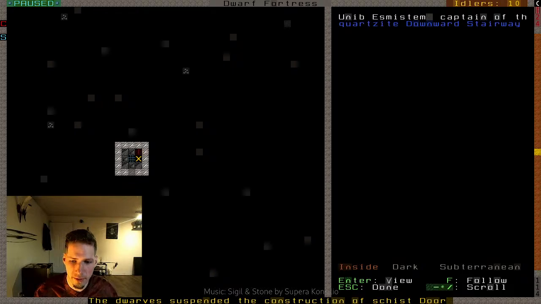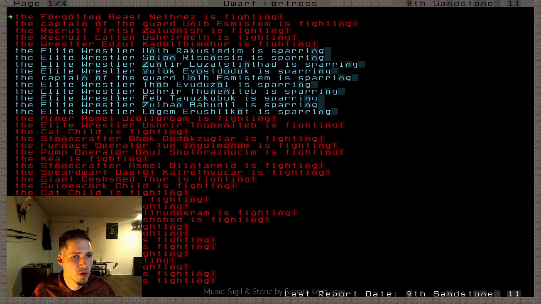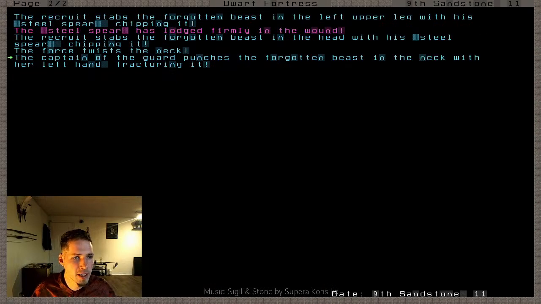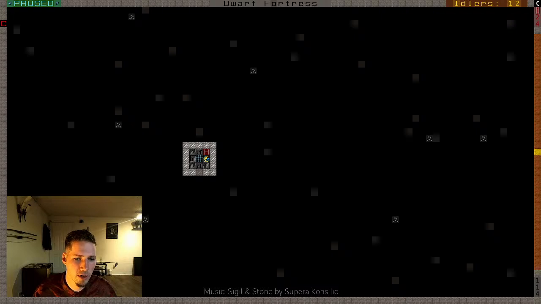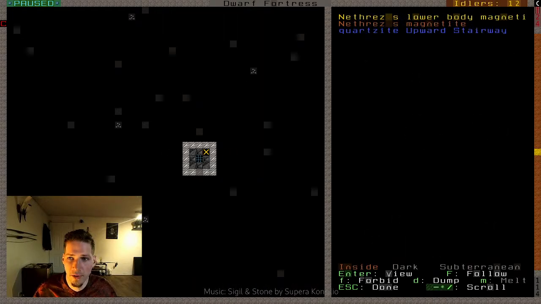The captain of the guard. Okay, the captain of the guard is like, forget this thing. Forget you, guy. We're gonna do this. So far... The fight has been going quite well for the captain of the guard. Let's just see how it ends. Let's see how it plays out. All right, so the captain of the guard utterly wrecked that thing. It didn't stand a chance, apparently.